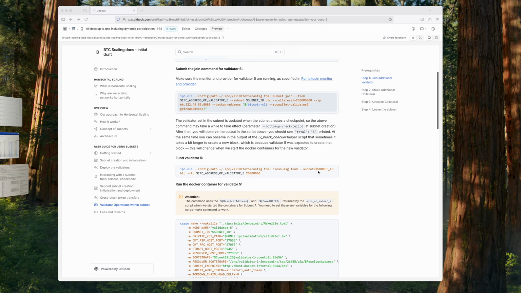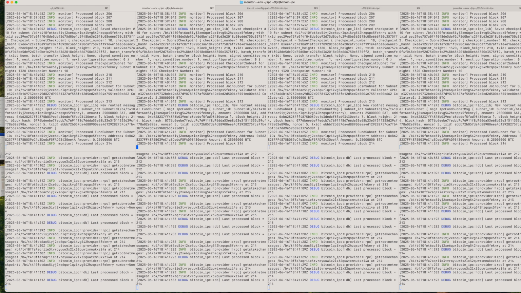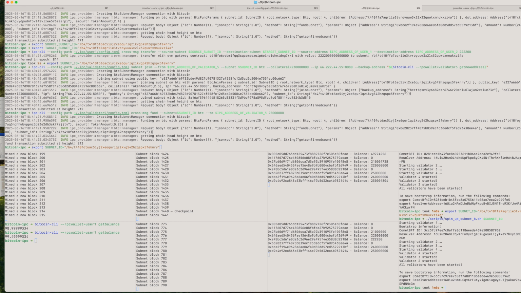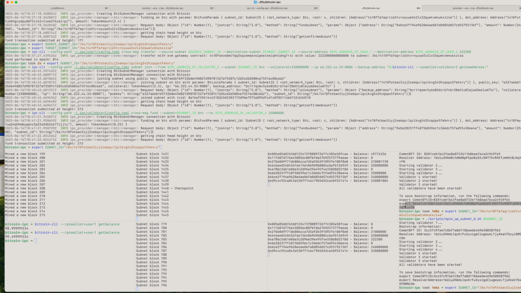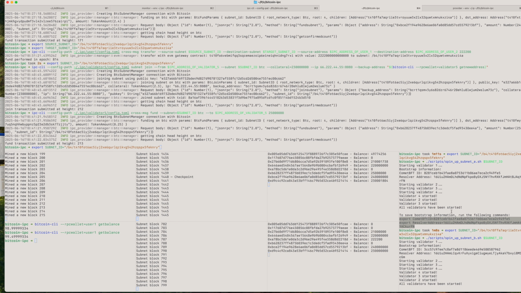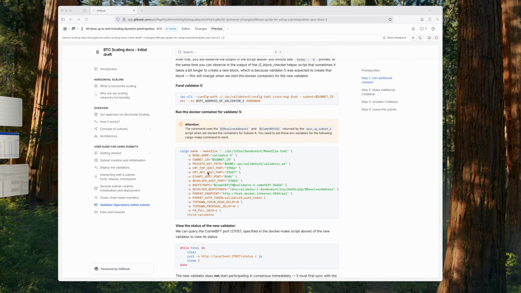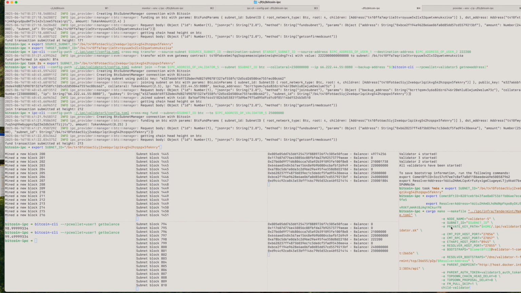Let's now fund our validator 5. We see the fund subnet message being printed. Before we start the Docker container for validator 5, let's update the subnet ID here, and let's also use the parameters from subnet A and put them in our terminal. Let's now copy the cargo make. So here we're specifying some default parameters alongside with the subnet ID and the node name being validator 5.